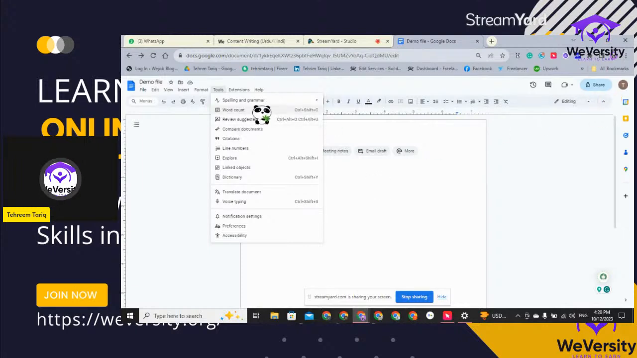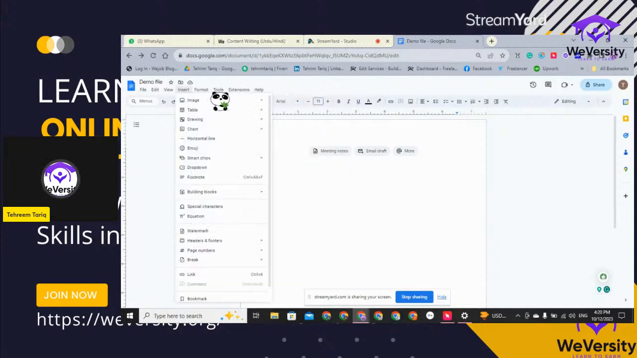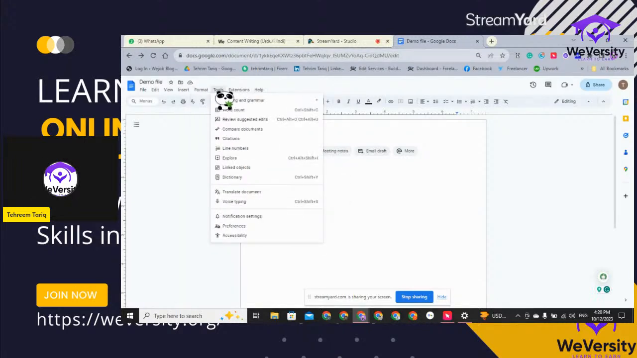Then comes Tools. From Tools, you can have all these tools available. As you can see, the grammatical check is available as well. You can add citations, line numbers, you can explore your document, you can attach linked objects, you can explore the dictionary as well. All the features like thesaurus, print preview, etc., each and everything that is available in Microsoft Word is available in Google Docs, but in a precise and concise manner.